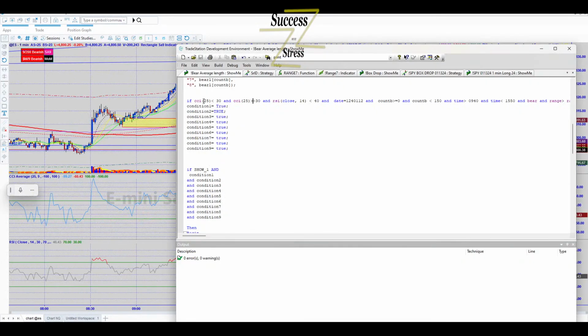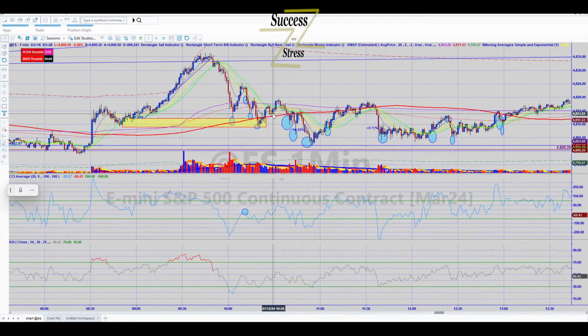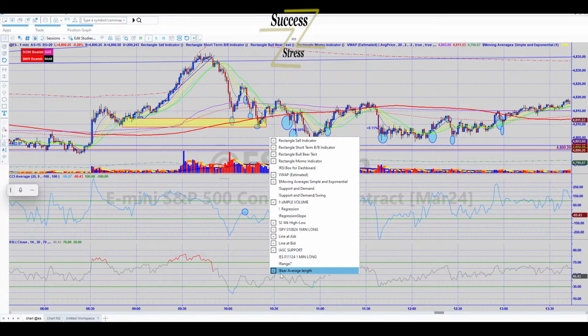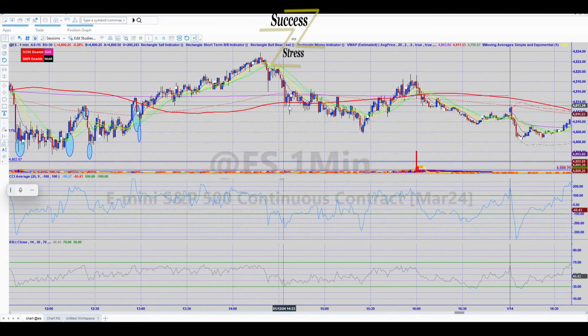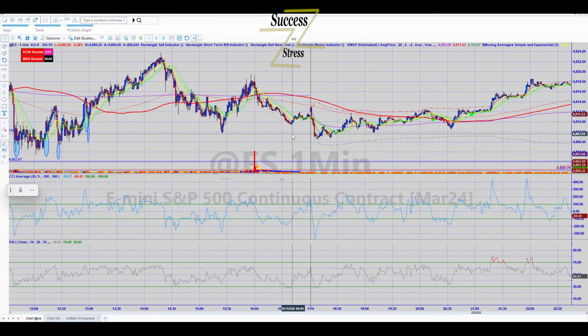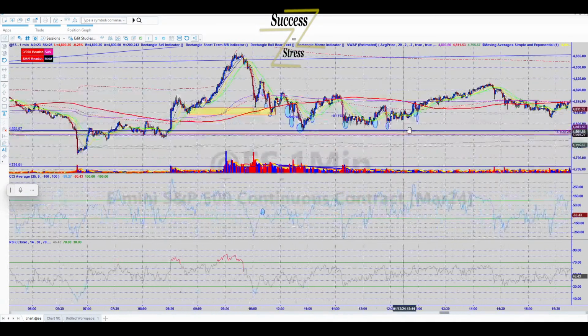Wait a minute, did we get that right? CCI of 25 is less than 30. Yep. And CCI of 25 is greater than or equal to -30. There we go. Still nothing. Let me make sure that it's still popping up on here. Yeah, bar average length. We lost it, James. We lost them all.